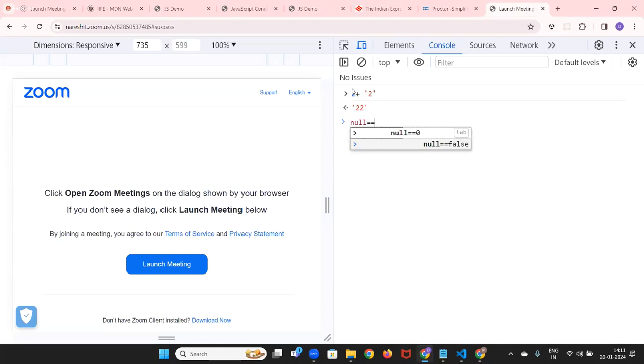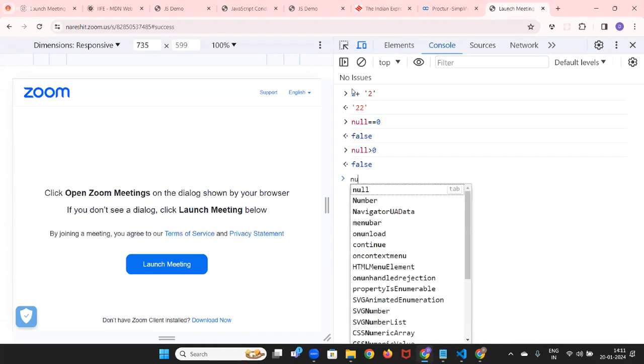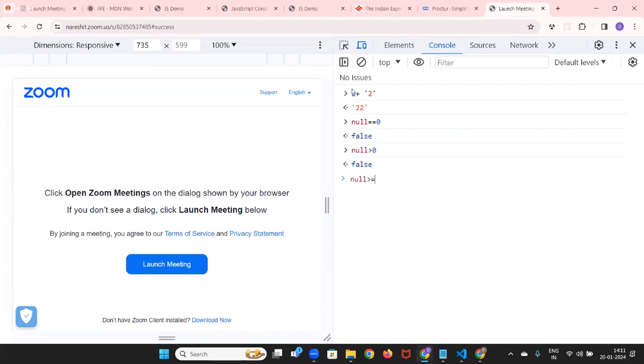null equals 0. Is null equal to 0? You know null is one data type, right? You know 0 is a number, right? Yeah, that's good. Null greater than 0. Is it true? That's good. Null greater than or equals to 0. You know that's how it works. Basically, JavaScript will work in this way.